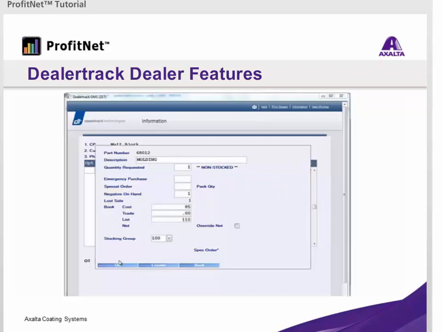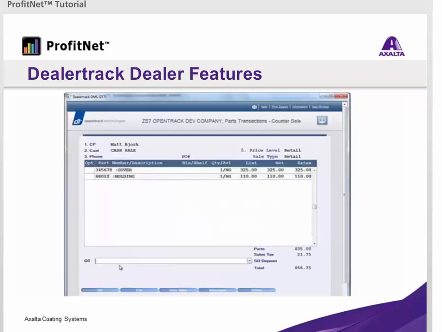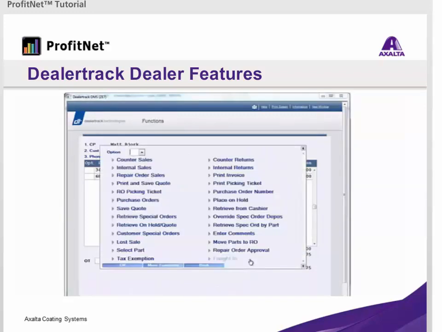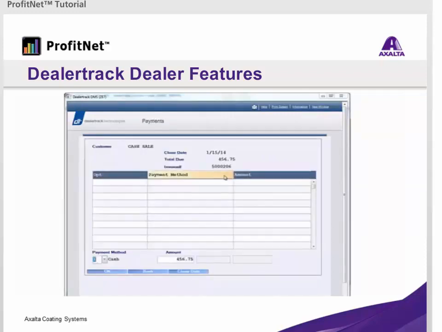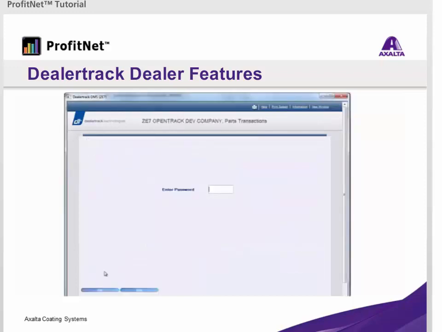When all parts are added to the DealerTrack invoice as required, the invoice must then be printed and cashiered before it can be linked to ProfitNet. Now that the invoice has been received in DealerTrack and cashiered, we may go into the ProfitNet system to enter that invoice and pull in the DealerTrack information.